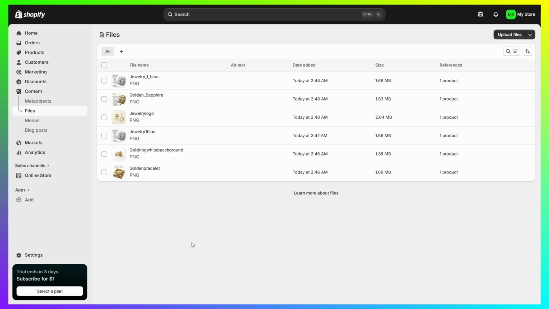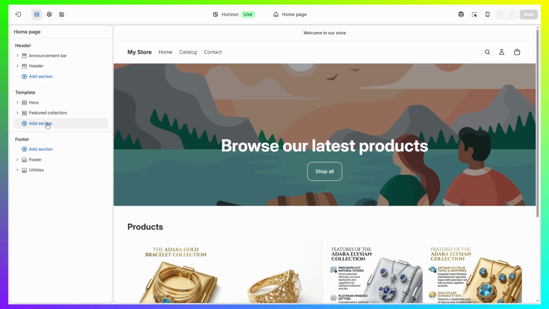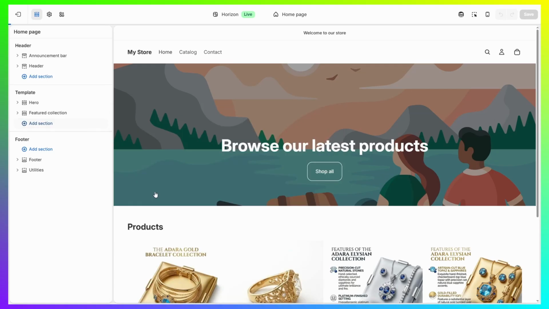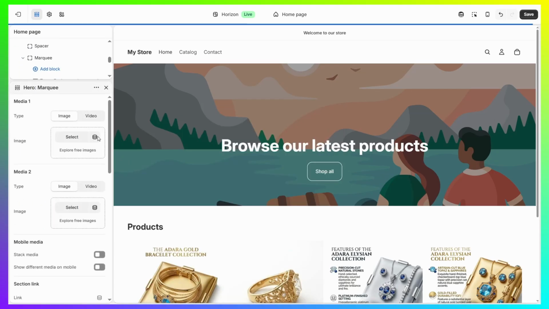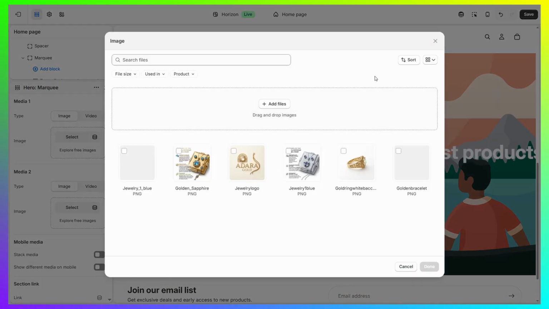Now, keep this tab open and open up a new tab with Shopify and click on Edit Theme. Obviously at this point, you can first pick a section that does offer the option to choose an image, like any sort of banner, for example, this one. You're just going to get the option to select an image and you're pretty much good to go.